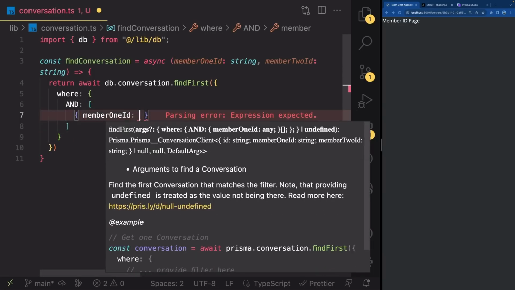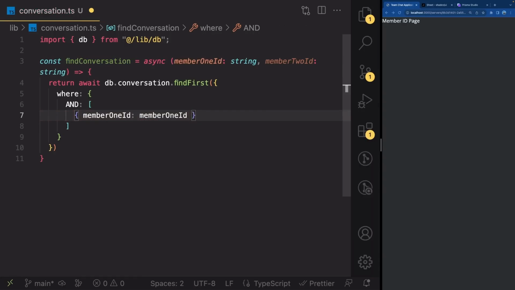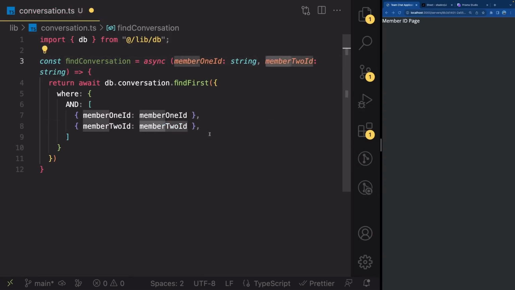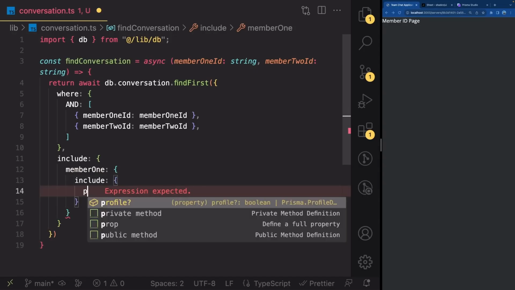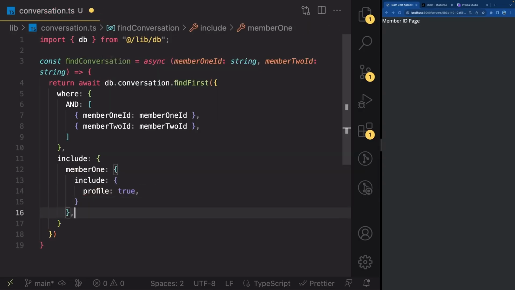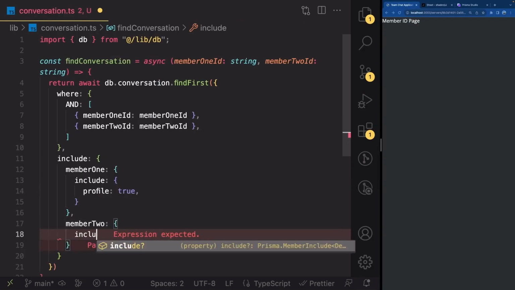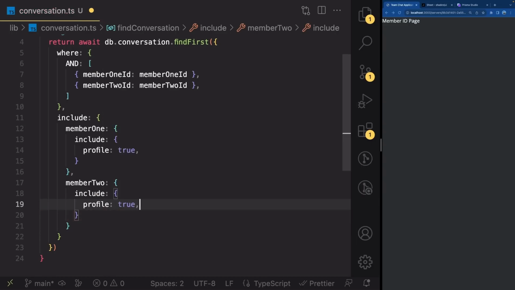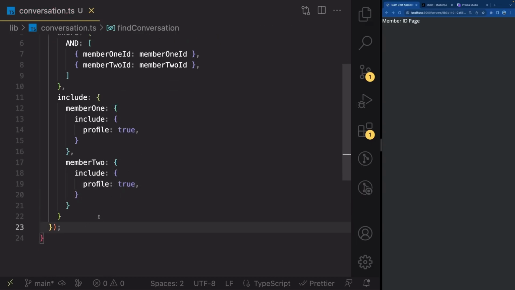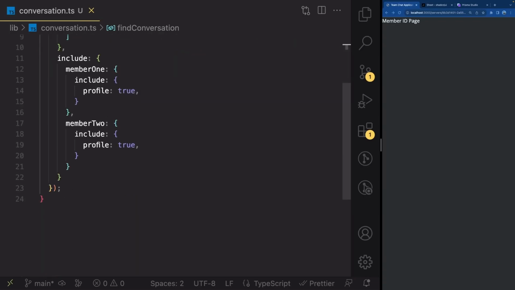Member1 ID is equal to member1 ID from our params, and member2 ID is equal to member2 ID from our params right here. And once we find that conversation, let's include the entirety of member1, including their profile, so we can load their name and image, and same thing for member2. So include, and also a profile true like this. Perfect. So we immediately return this await function in the find conversation.